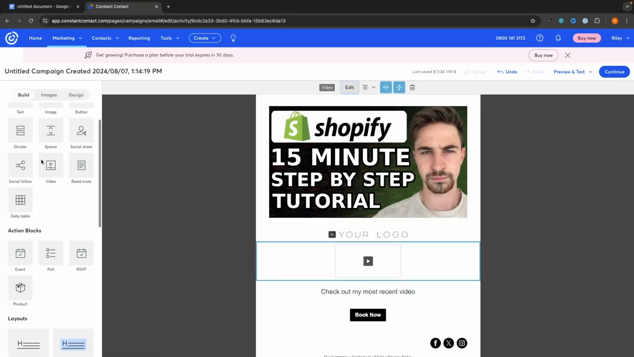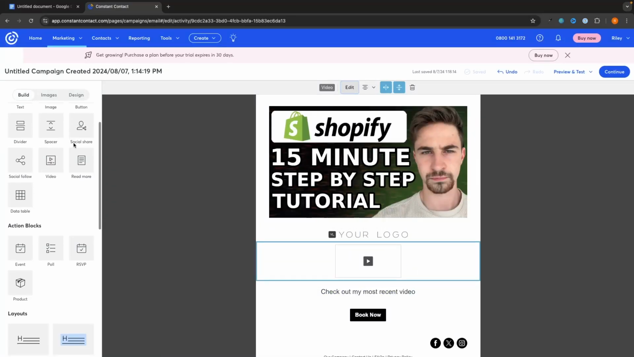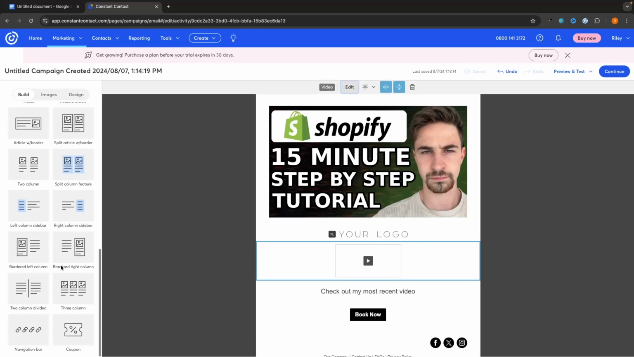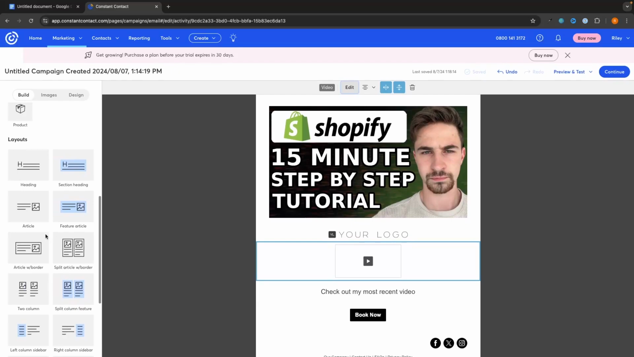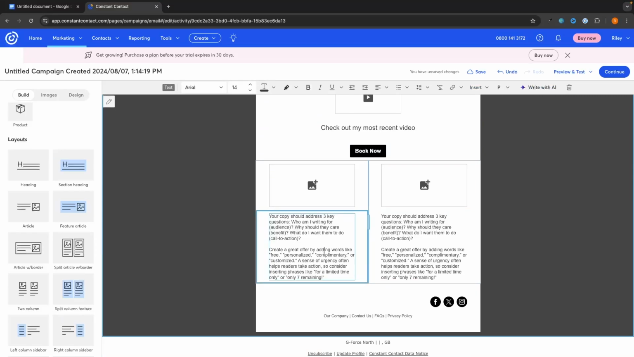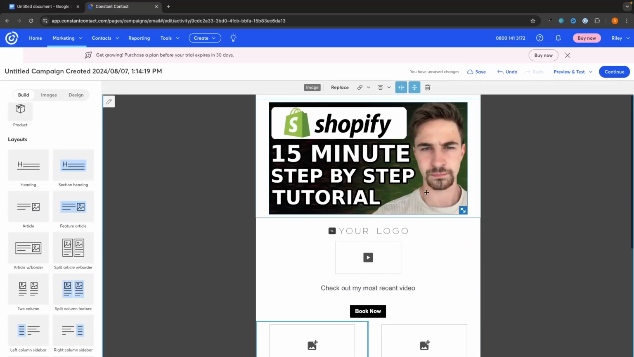So those are individual elements. We can add things like text, buttons, polls, events, different things like this. And then we have layouts. So once again, layouts are kind of just like templates. For example, if I add this in, then it's just going to add a template where I can go in and edit the text. I can add an image up here, and that is how we can build out the email.